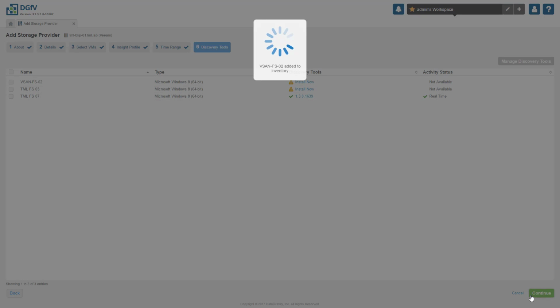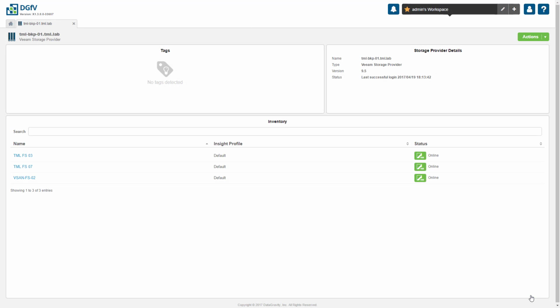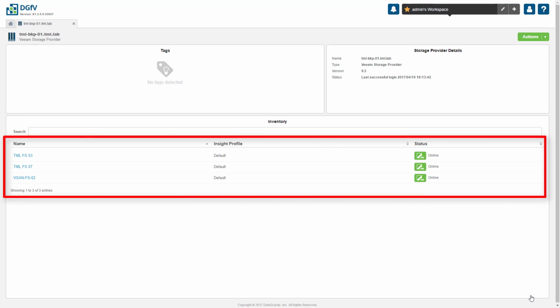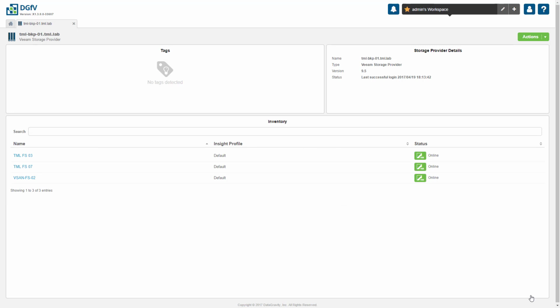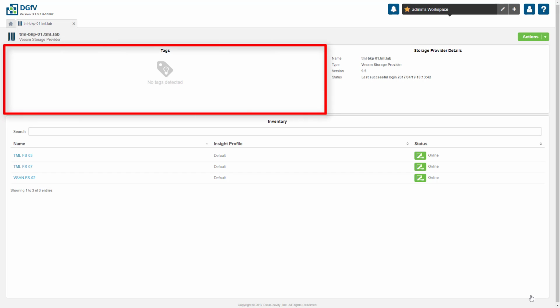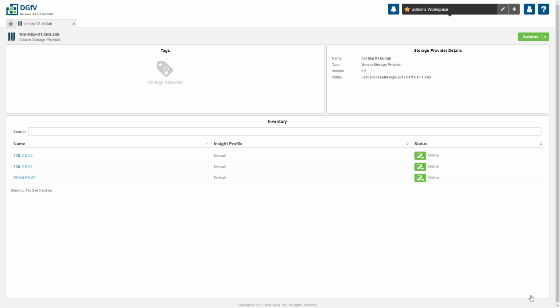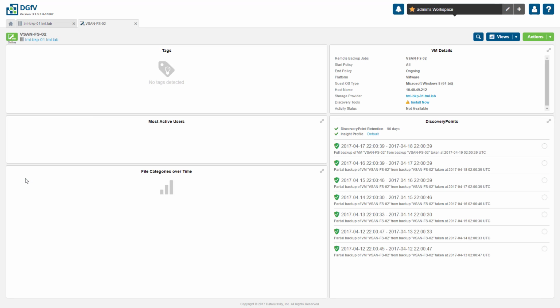Once the backup provider and VMs have been added to inventory, you are taken to the Backup Provider view. This view contains all of the VMs that have been added to inventory, as well as the intelligence tags that have been found across all of the VMs. At this stage, there are no tags because DataGravity hasn't finished analyzing any of the recovery points. By clicking on the VM name, you are taken to the VM view.